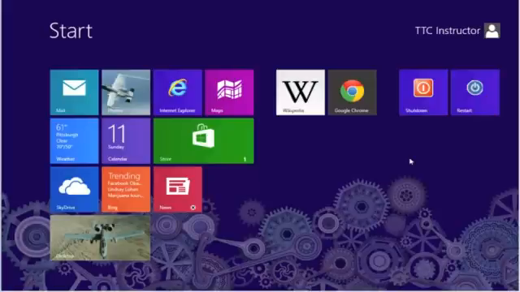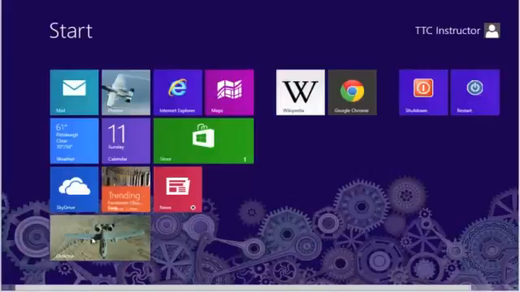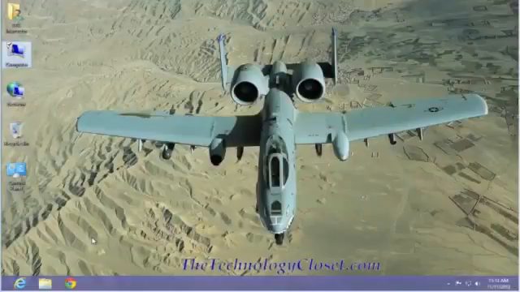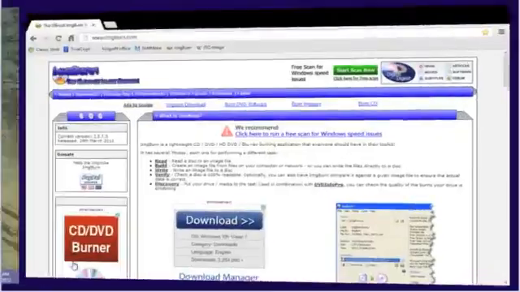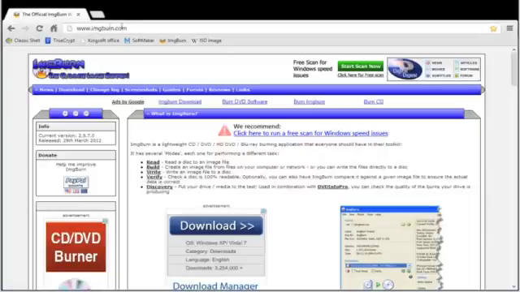In this quick shot, we're going to show you how to create an ISO file in Windows 8 using a product called Image Burn. Windows 8 natively does not allow you to create ISO files. We need a third-party software to do that. First, let's go to our desktop. From the desktop, we're going to open up our browser. We're going to go to imageburn.com and download that file.